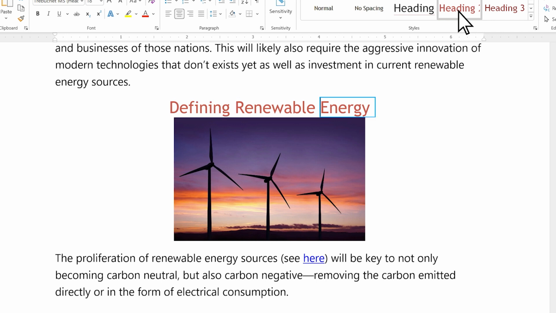Heading 2, defining renewable energy. 3 wind turbines on a wind farm at twilight.